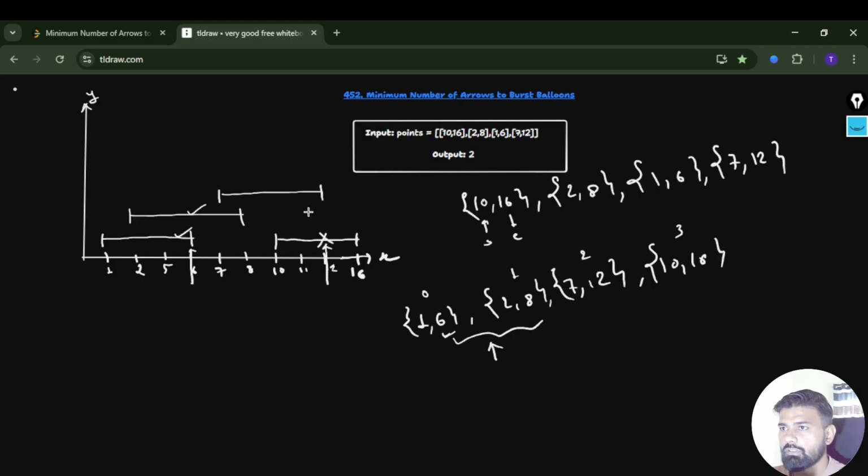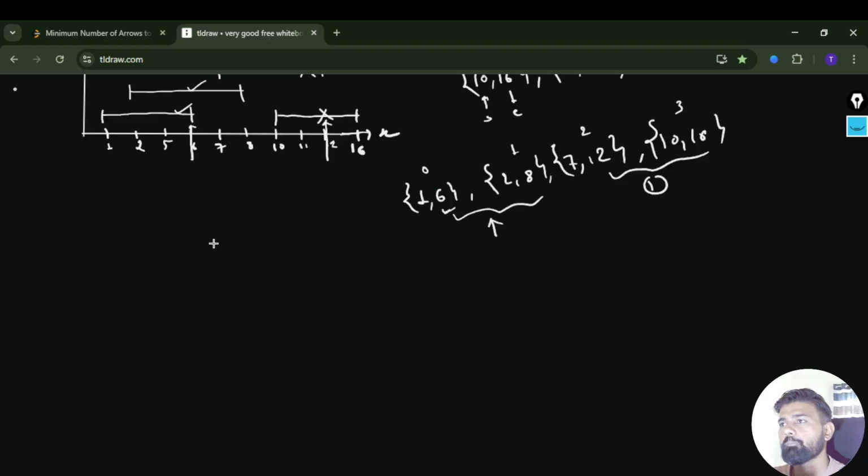So it will burst this balloon as well as this balloon. So these two, it will take one. So how are we going to solve this one? At the start, the number of arrows we will consider as one, and the last arrow, another thing we'll consider as last arrow. Initially it will be the end value, that is 6. Now the iteration will start from the first index and it will go up to the length.